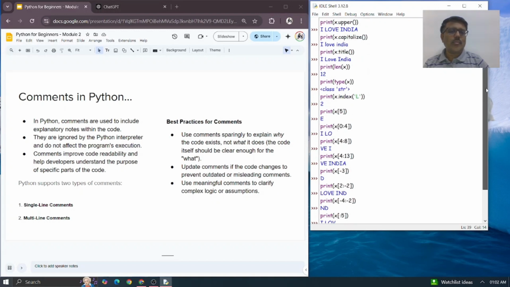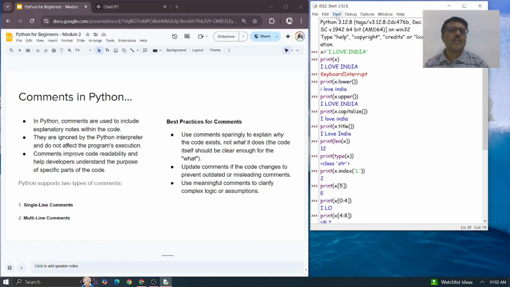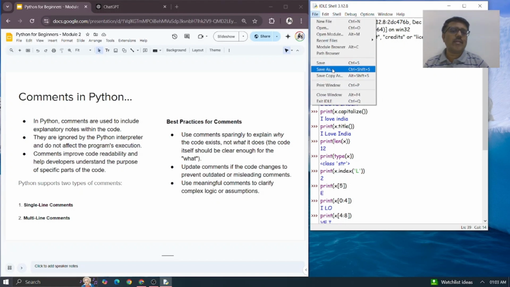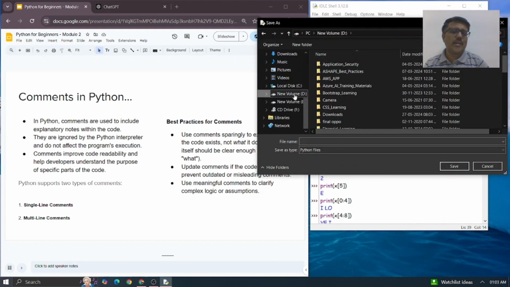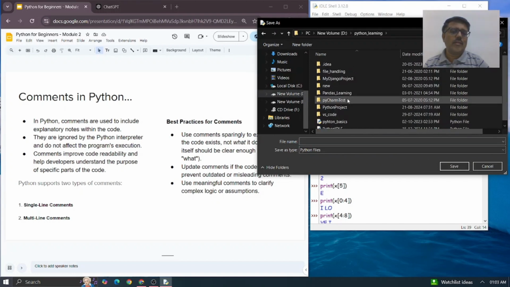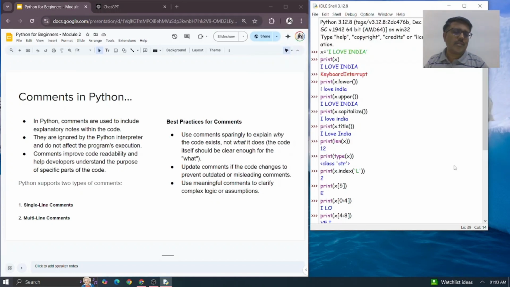Again, I'm just repeating it here. Whatever you have done here, you can always save: File, Save As, and you choose the folder of your choice. For example, I have a D drive, and I go to my Python learning folder, and then I give the file name, for example, working with string. It will have the .py extension and will get saved. You just save that one. Okay, so like that you'll be able to do.